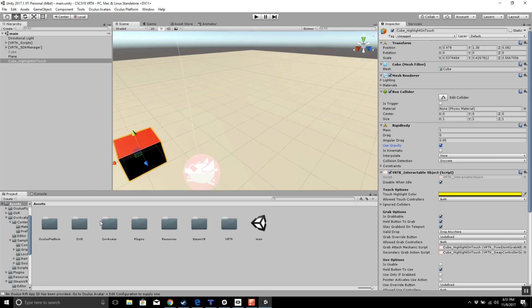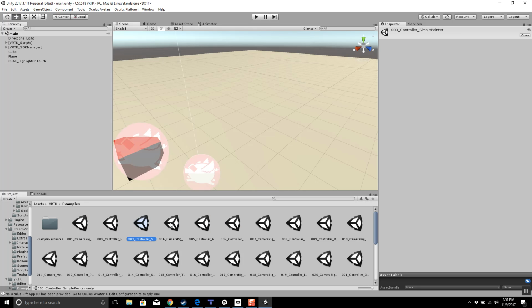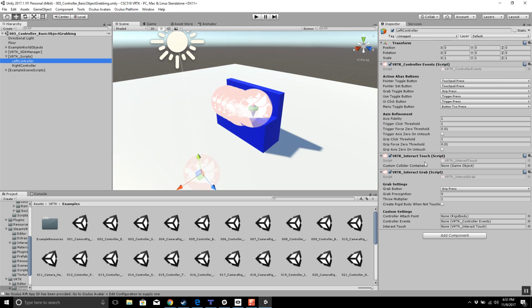Let's save this and go back to the other scene. There might be another script I need to put on my hands to make them able to grab things. That could be the issue. VRTK samples, basic grab object. Let's look at the hands here. Left controller: interact touch, interact grab. Yeah, that's the problem. We already have the controller events there, but I need interact touch and I need interact grab. So that is the problem.